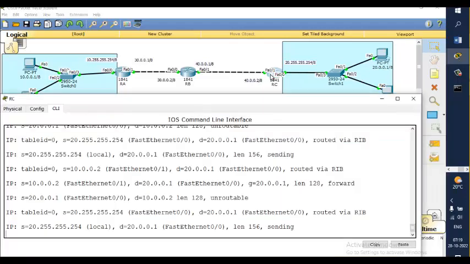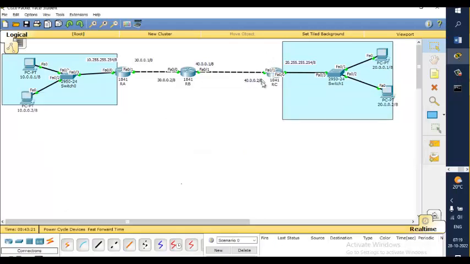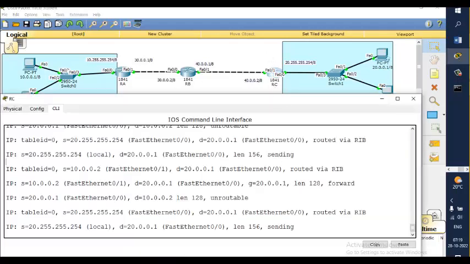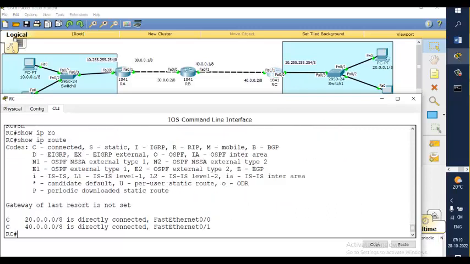The reason is, you will see the response coming from 20001 wants to go to 10002. Correct? From there only we are pinging. The response wants to go to 10002, but C does not know where 10 is. Correct? See, show IP route. How does C know about 10?